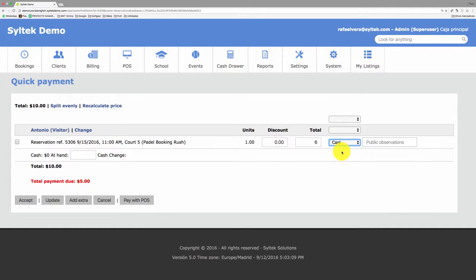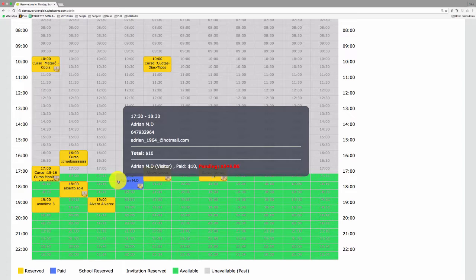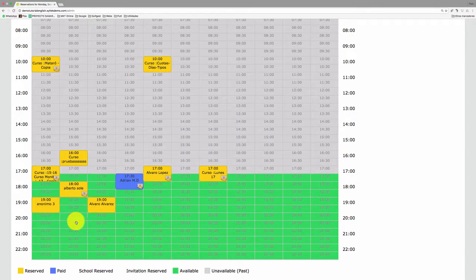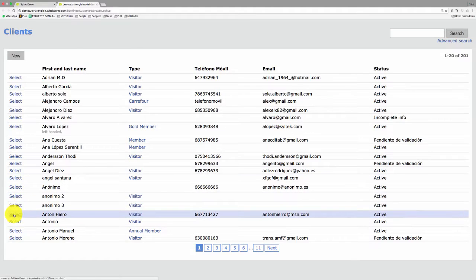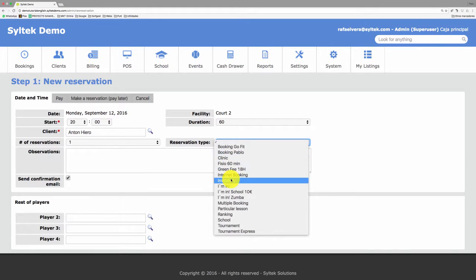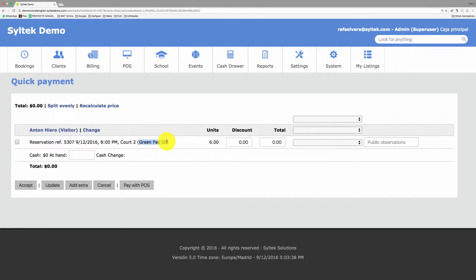Another more correct way is to create a kind of reservation with a specific rate. For example, an invitation type booking. If we invite a player, we may, at the time of booking, put the name of that player, go to this drop-down menu, and choose the type of reservation, invitation. On the next screen, we can see how it has applied a different standard product, and the price is 0. The types of bookings are unlimited, and we will learn them later.